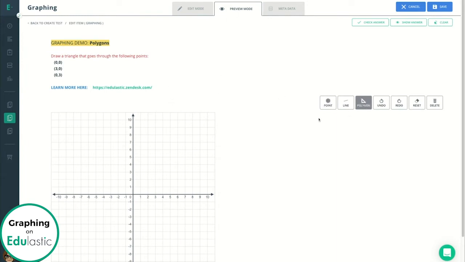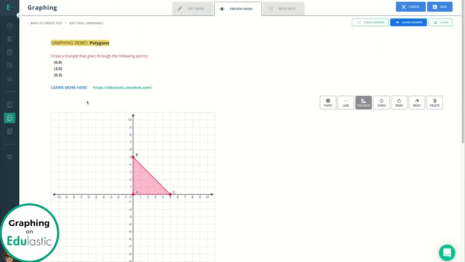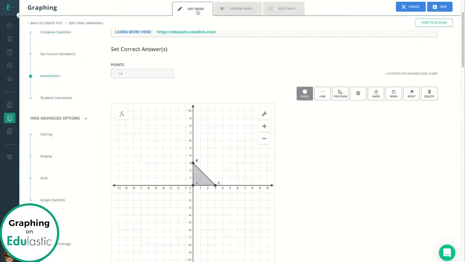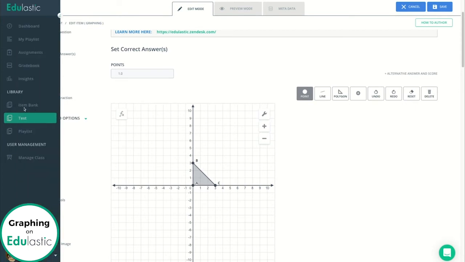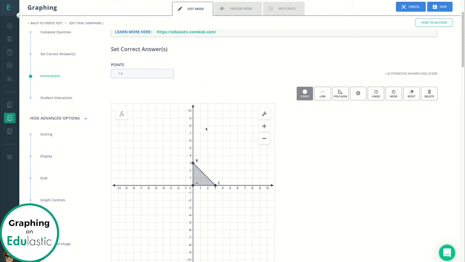Now the student, let's say they draw their polygon and their polygon is like that, which is not correct. Let's see what happens when we grade it. Check answer, incorrect. We can also show the answer, and the answer part that's shown is at the bottom. So here's an example of how to author a basic question on graphing. And it's under this menu here, which is the item bank, and you create a new item. But I'm showing you questions I've already created.